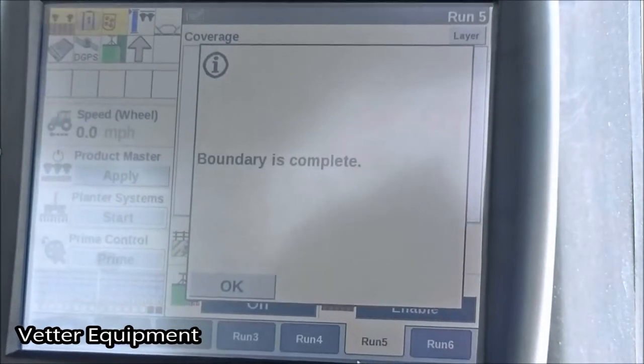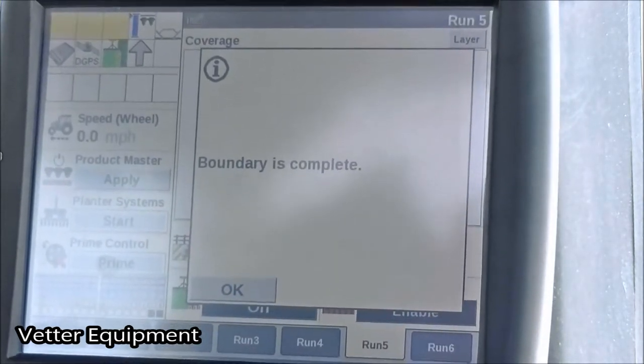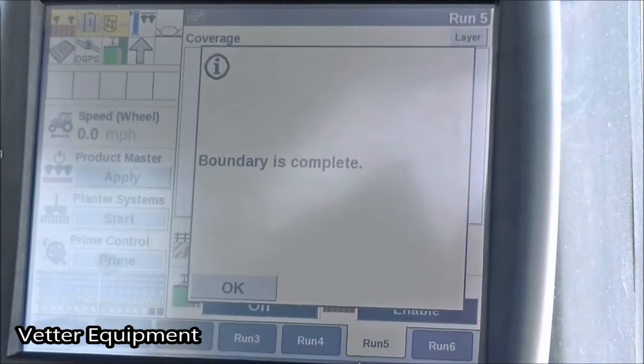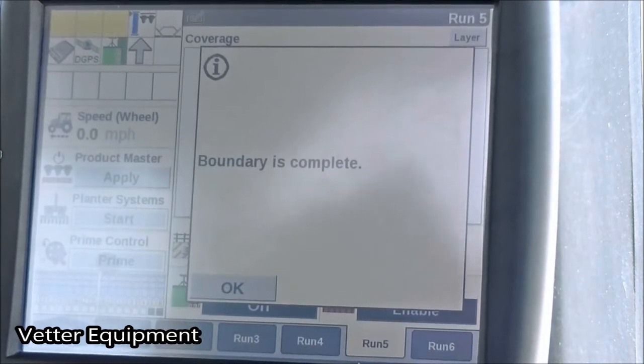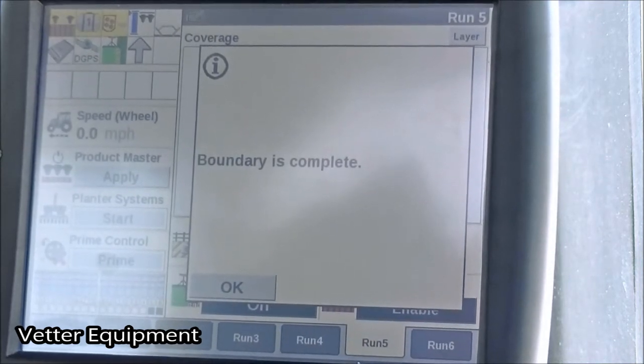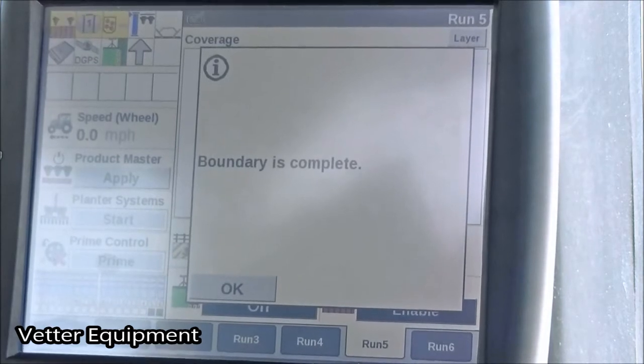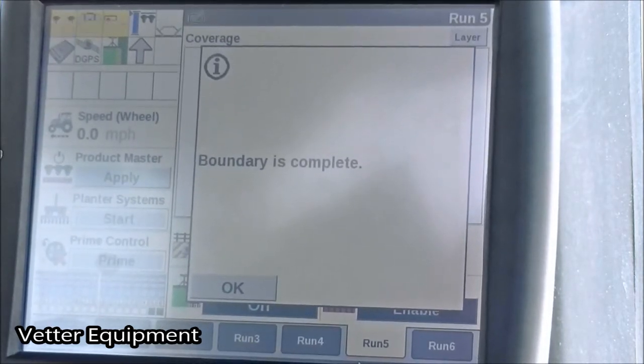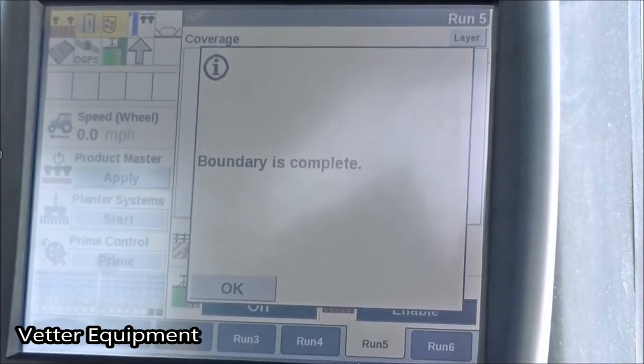Alright, so now that I've completed my boundary, I've come back around the field to my start point. The software knows that this is where we started out, and so it's got an autocomplete feature, and once it determines that we're close to the starting point, it's just going to snap a line and complete the boundary.